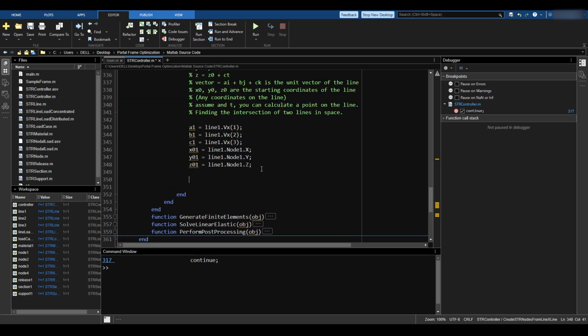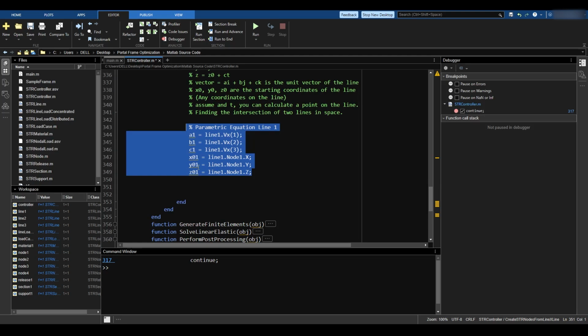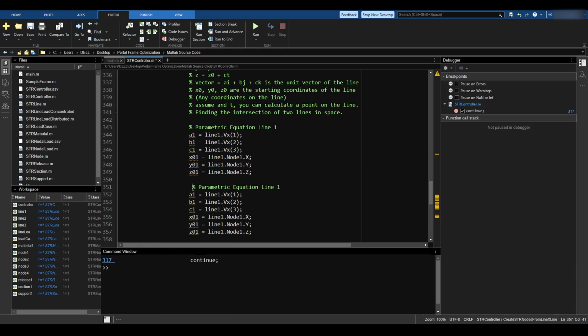Now I need to do the same thing for line 2. I can just simply copy this stuff, and let me put here a comment to help me read it later. This is parametric equation line 1. And now I can basically copy this entire thing and switch line 1 to line 2. So let's see this in action. This is parametric equation of line 2. So now I have A2, B2, C2, and everything is 2. And I'm going to switch line 1 to line 2.